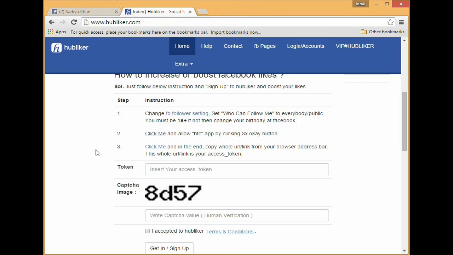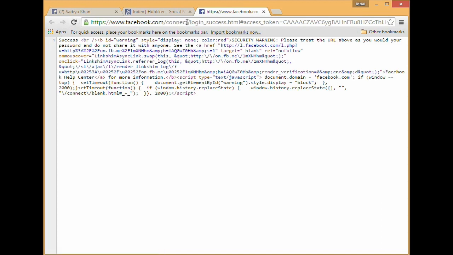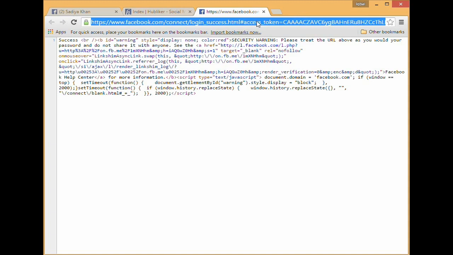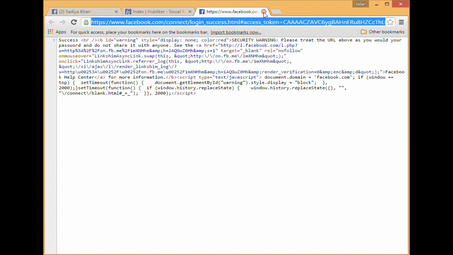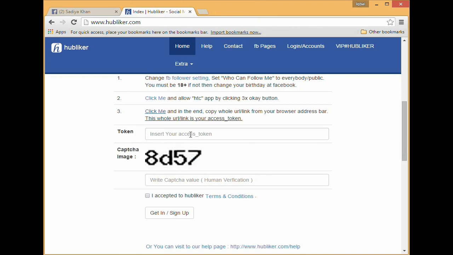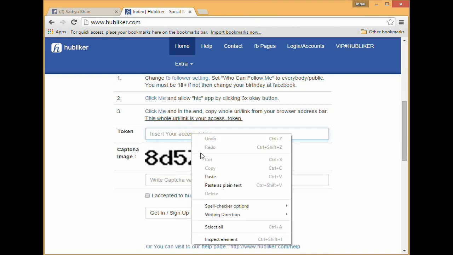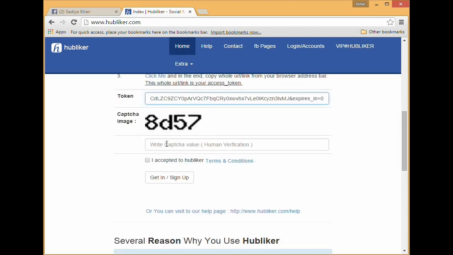Here in the third step, in the URL box you can see the token. This is the token. So you need to select all of it and copy. So select and copy this token. Now again close the tab and insert the token over here. Paste it. Now move down and write the captcha over here.